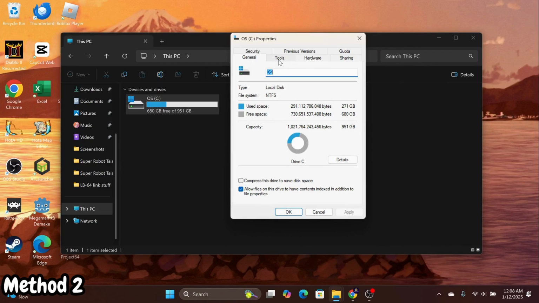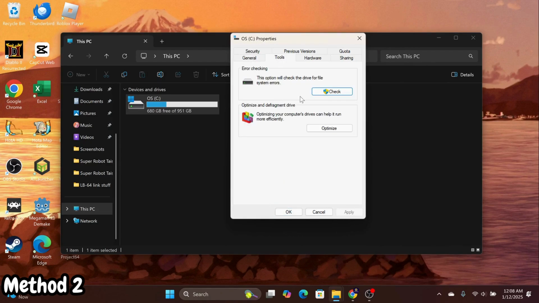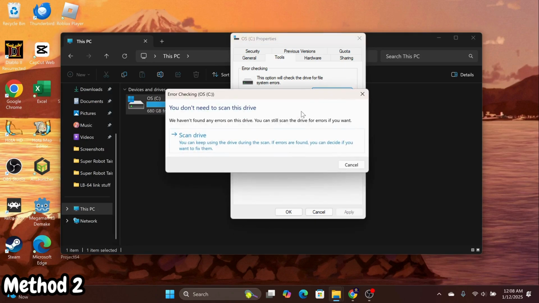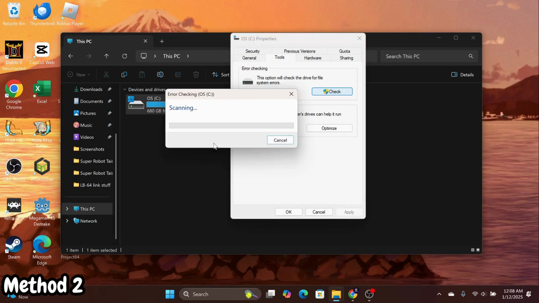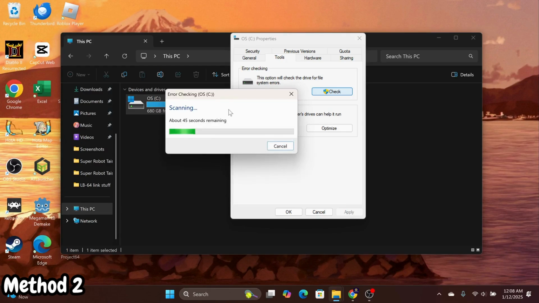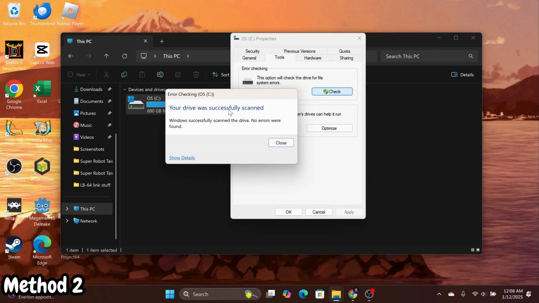Next, go to the Tools tab. Then select Check and Scan Drive to scan your computer for potential corrupted files. This may take a while, so you can move on to other methods while this is going on.